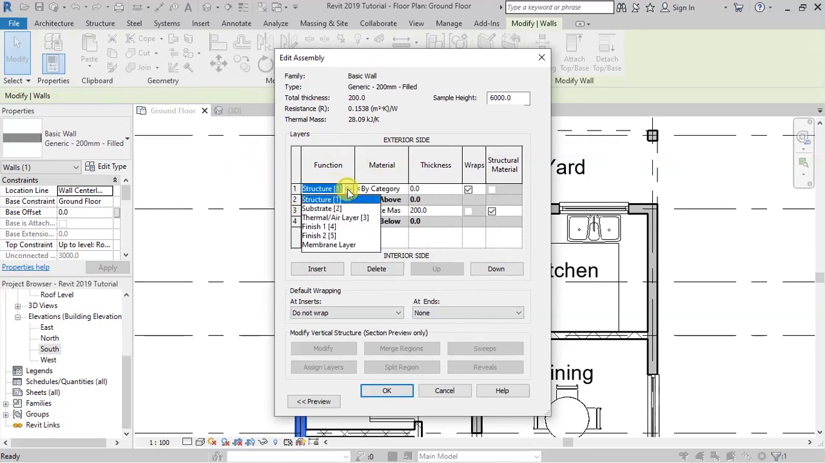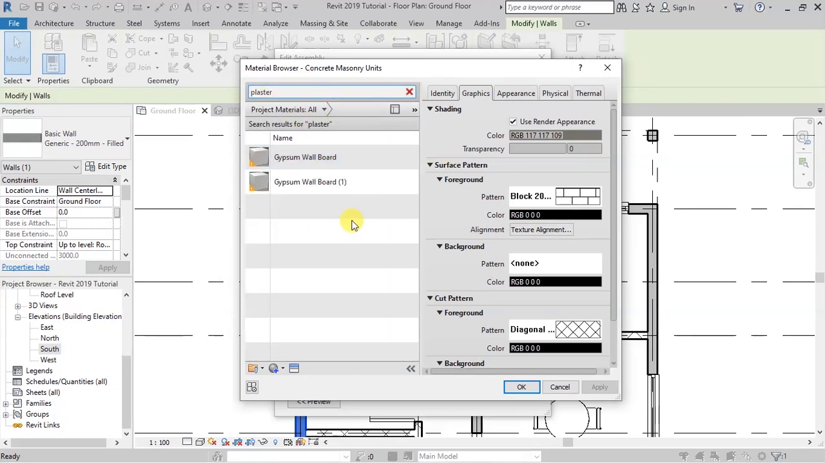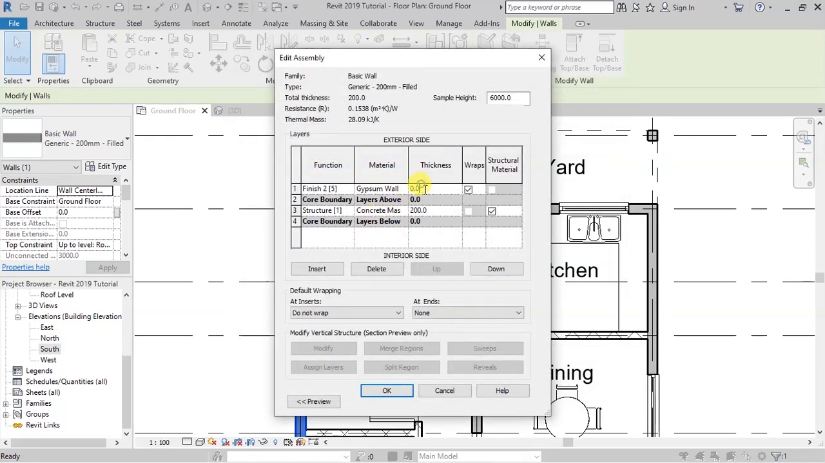This is going to be a finish, and this finish here, I want it to be plaster. So type here plaster. Don't know whether we have plaster. Let's say yes. Here we use gypsum wallboard, and this has a 15 mm thickness.